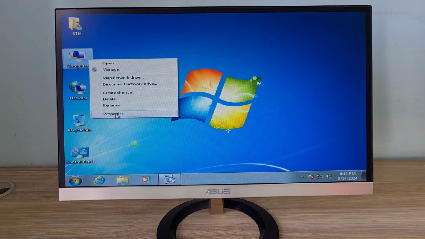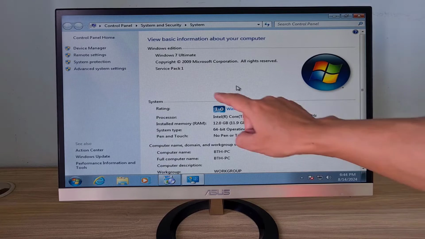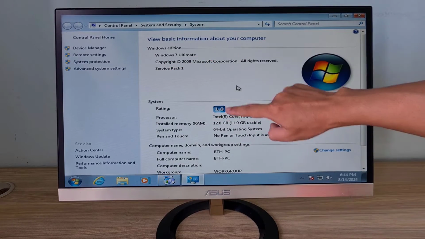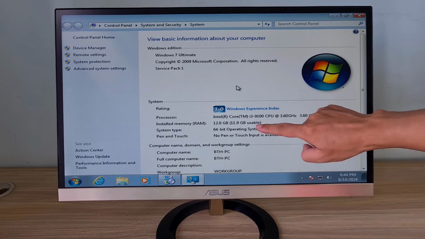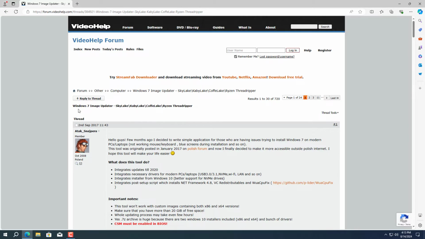Welcome to How to Install Windows 7 on a Modern Computer. You just bought a computer and still want to use Windows 7. Or you want to use Windows 7 alongside modern operating systems. If so, you should watch this video to learn how to install Windows 7 on a modern computer.